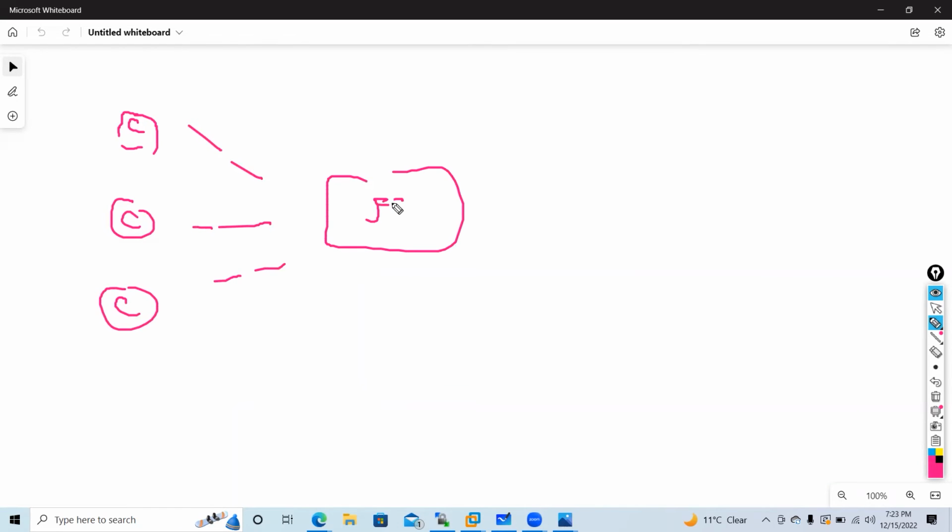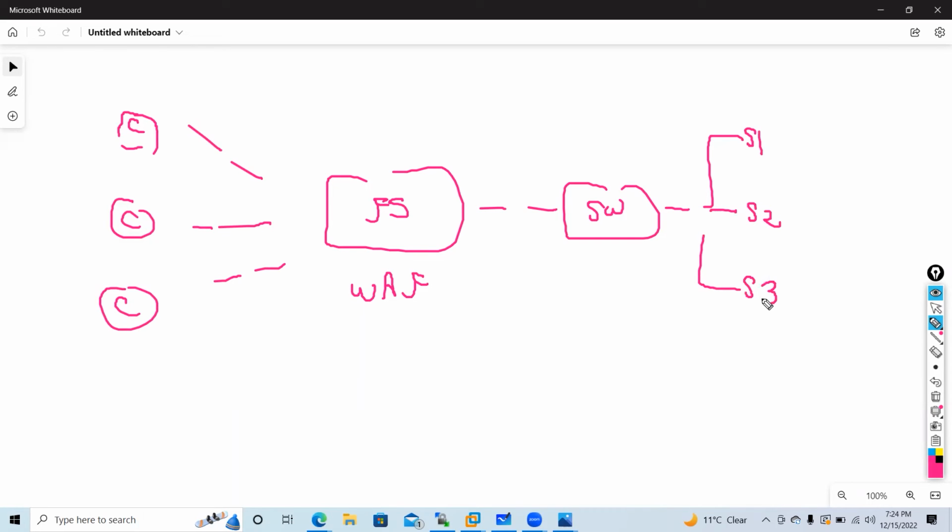Then I have F5 WAF. Then I have switch layer 2. Then I have server 1, server 2, server 3. Now, when WAF is coming into picture, guys, in your virtual server, there is a policy which is called layer 7 policy, which is called in your virtual server.